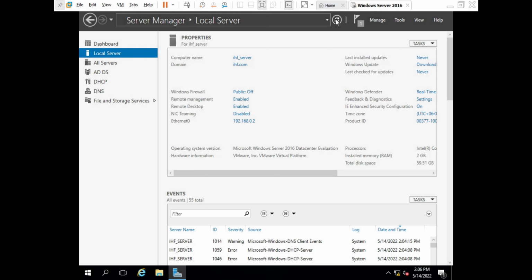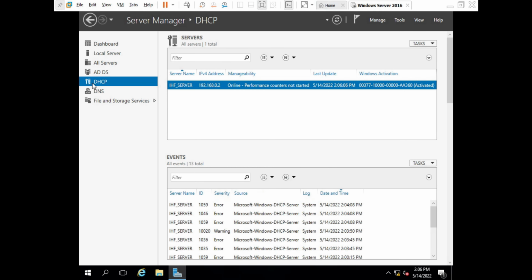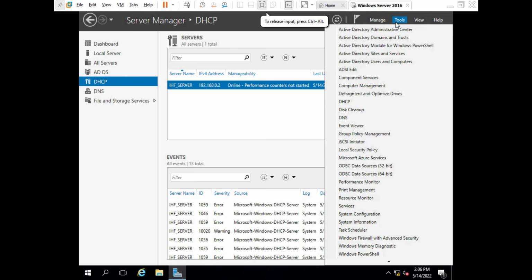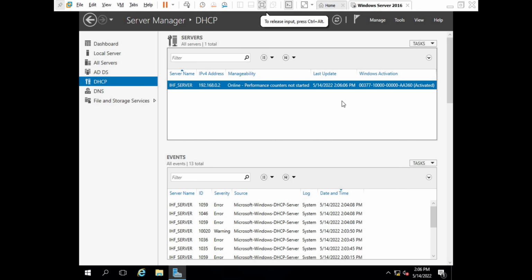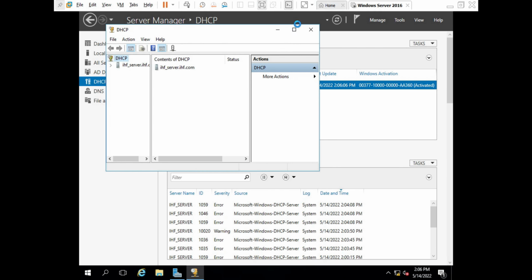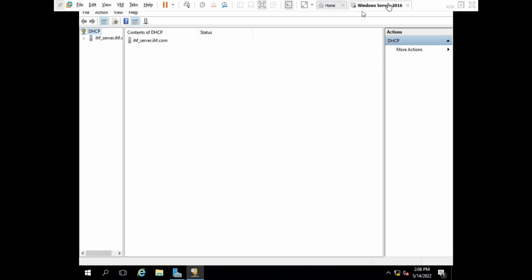At first I go to my server. Now I go to DHCP, click on DHCP server for checking. This is DHCP on my domain controller. Now I open the DHCP, please wait. So guys, my DHCP configuration interface is open, which you can see now.